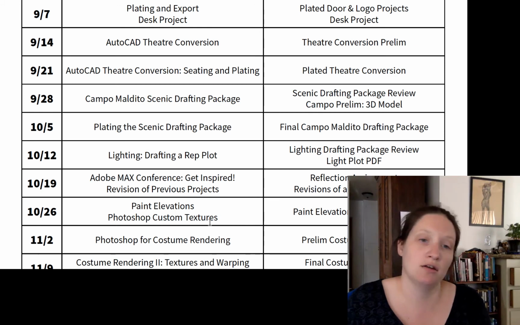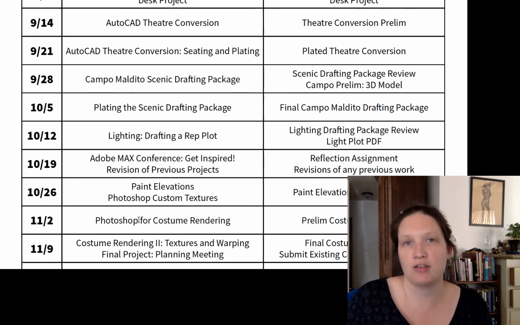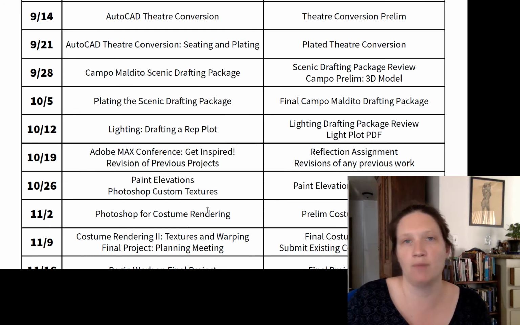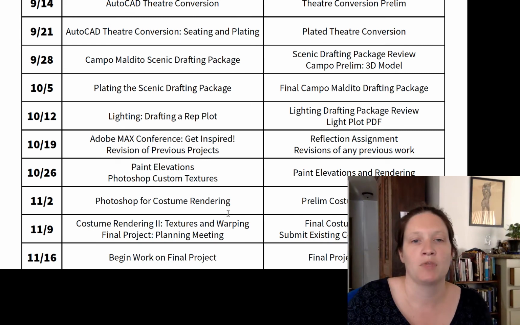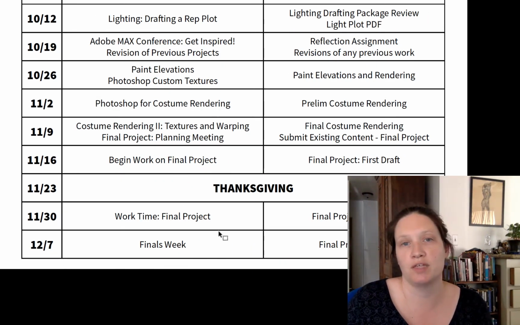Then we'll start working in Adobe Suite. So we'll start doing some paint elevations and Photoshop custom textures. We'll do Photoshop for costume rendering, which is a really fun unit. And I'm working with a costume designer friend to create some plates for us that are much more diverse than the stuff that you usually would see. So that's really exciting. And then we'll start working on your final projects for the last few weeks of class, almost a month, that you'll be doing mostly your final project work.